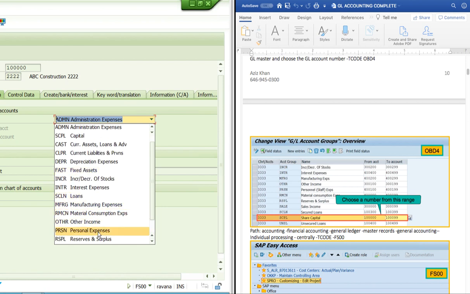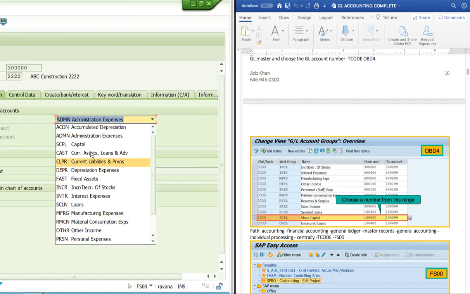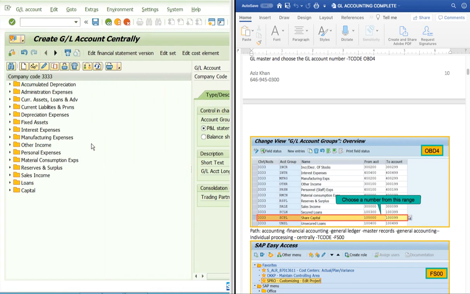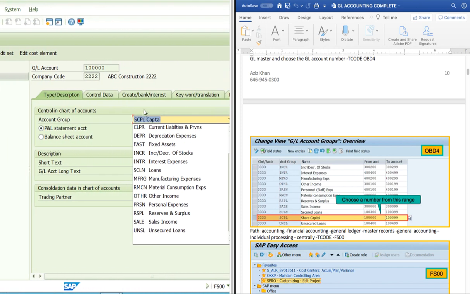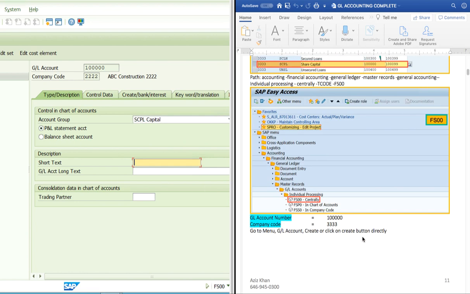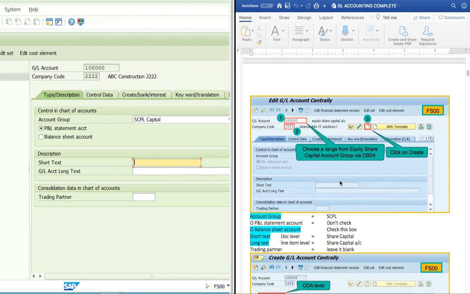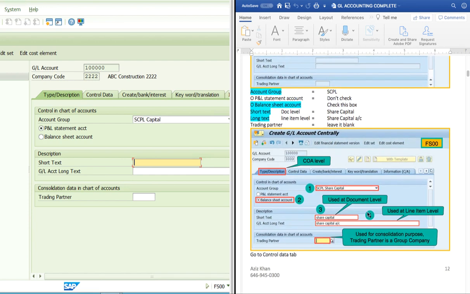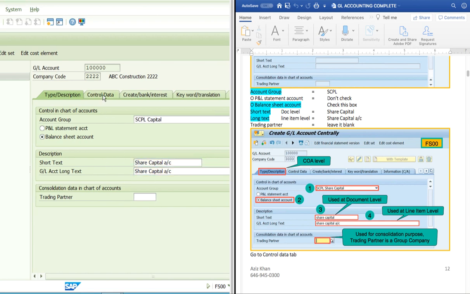Where is the capital? Capital, right? Now, this is a balance sheet account, right? You choose the balance sheet, and give the name of this GL. I will give share capital account. Copy it, paste it, go to control data.